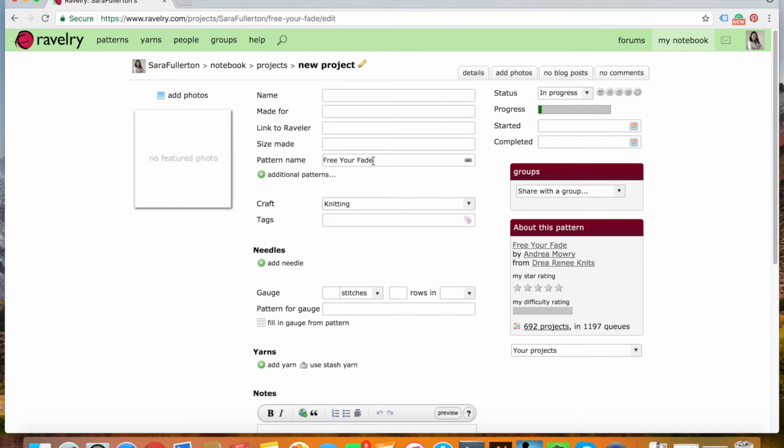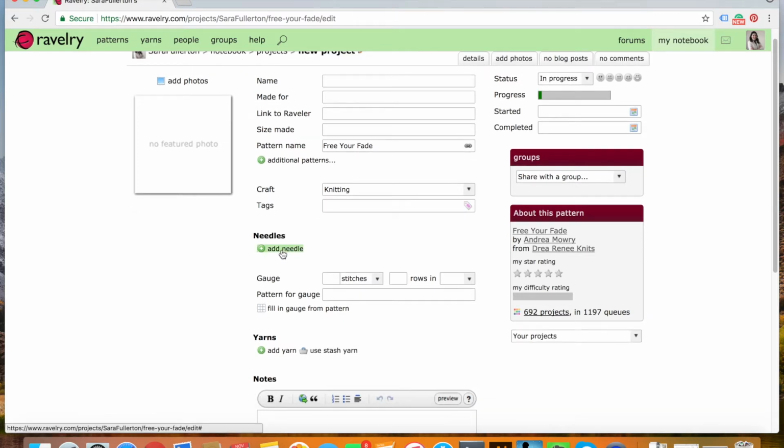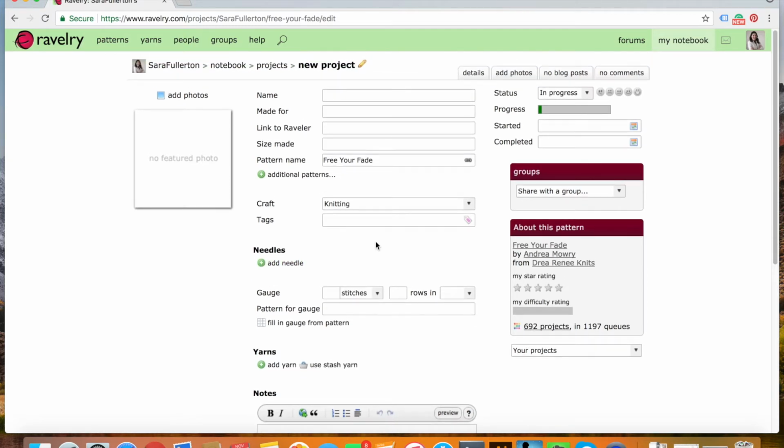The pattern name is already populated in there. What the craft is, what the tags are. You can put what needles you're using, which is really helpful for later on. Let's say you knit a project and then 3 years later one of your friends asks you about it, you can log right back in and say, oh yeah, I actually had to go down a needle size and I knit this in a size 6 even though the pattern calls for a size 7. So very helpful. And then you can save all of this stuff when you're done.